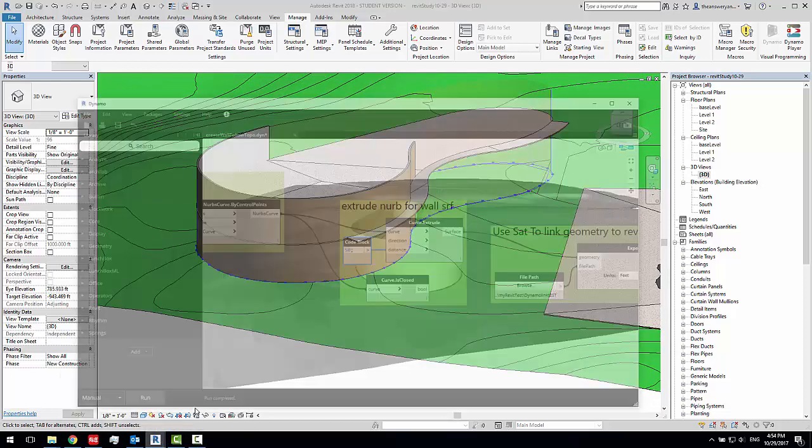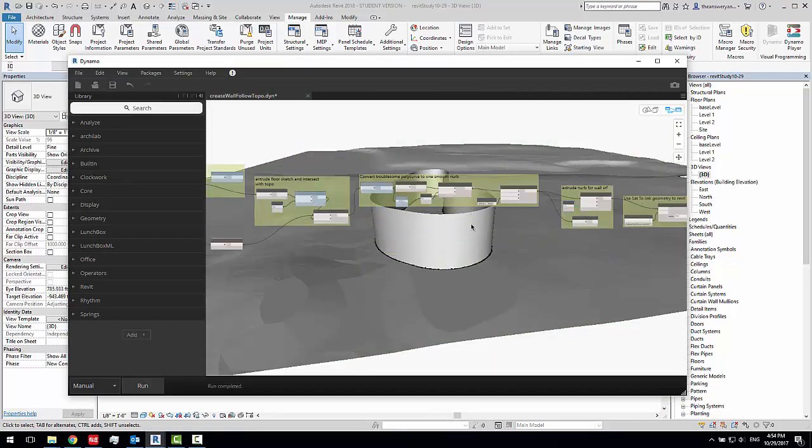So Dynamo is pretty cool to give so many possibilities for Revit. All right, so that's this.